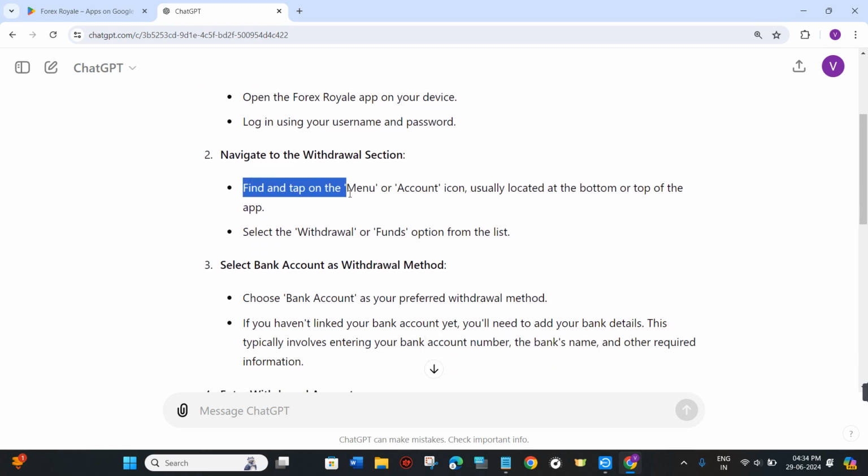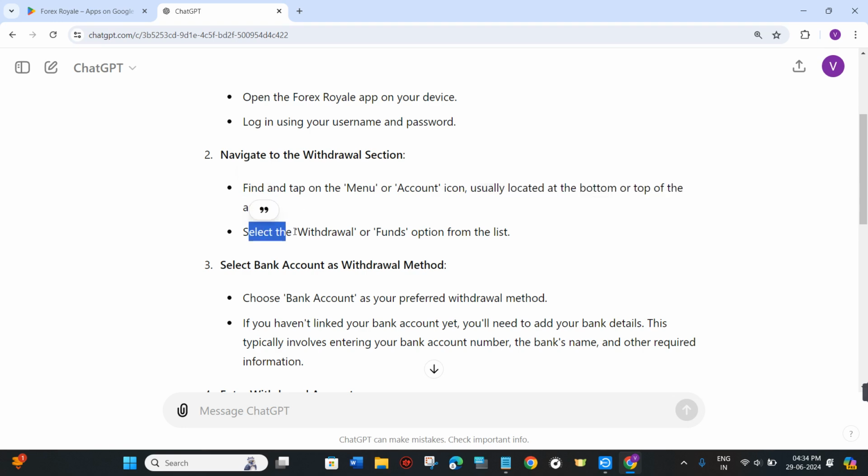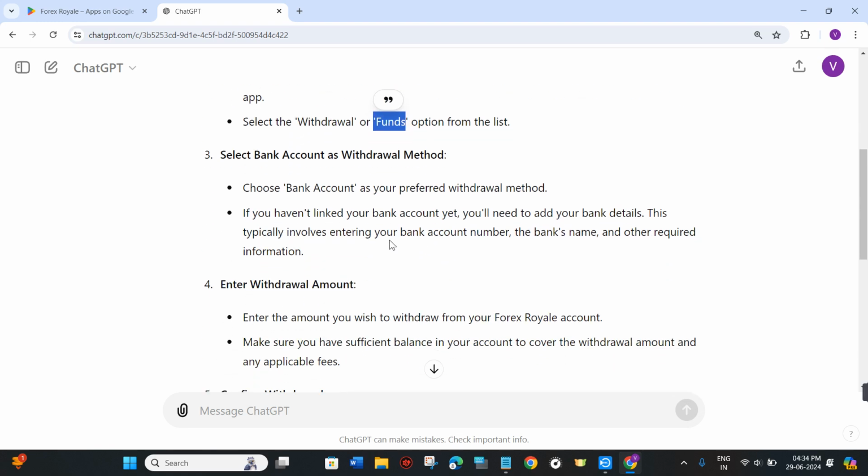Afterwards, you need to find and then tap on the menu or the account icon that is usually located at the bottom or the top of the application. Then you need to select the withdrawal option or the funds option from the list. After that, you need to choose your bank account as your preferred withdrawal method.